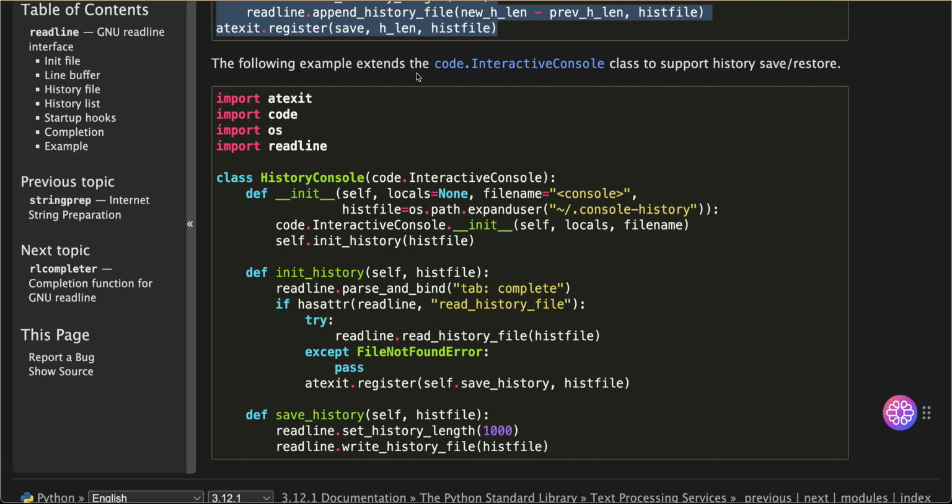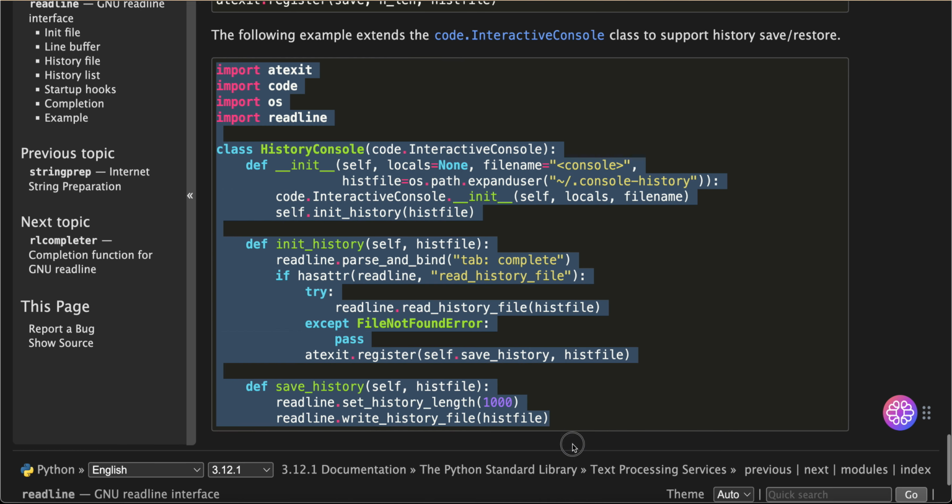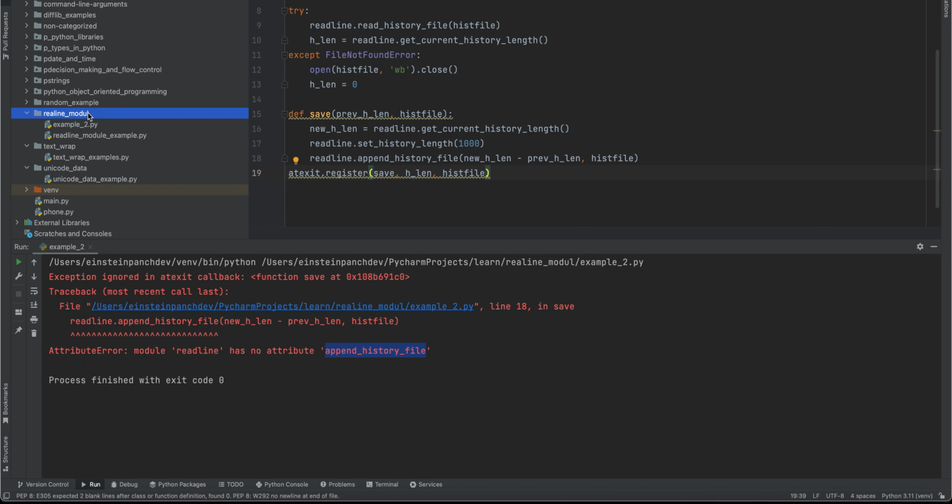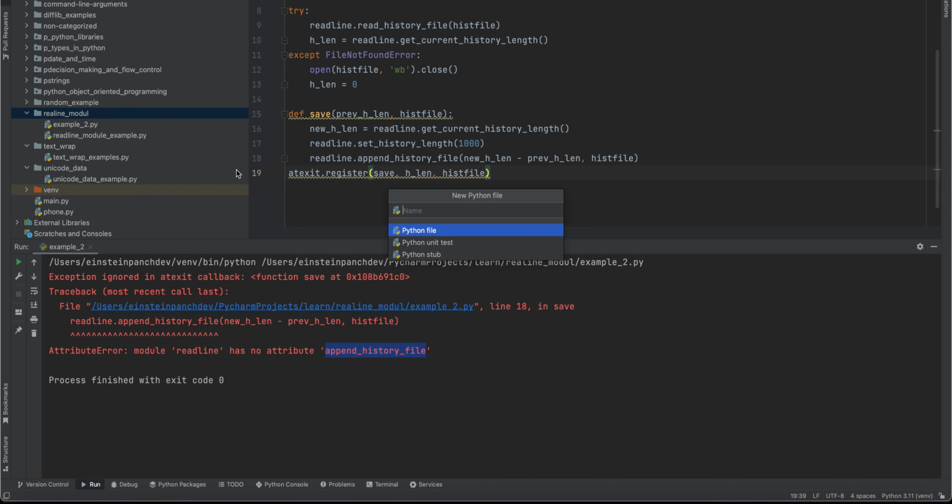The following example extends the code.InteractiveConsole class to support history save and restore. This one, Example_3.